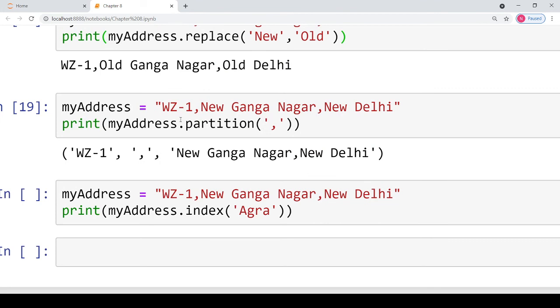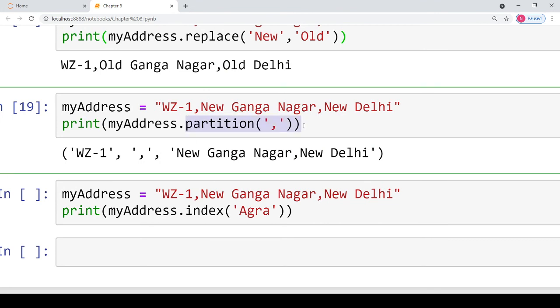But in the partition function, what you will do is just search the place where this separator is appearing the first time, and it is appearing the first time at this position. So the substring that is present at the right side of this particular separator will form the last return value in the tuple, and the string that is present on the left hand side of this particular separator will form the first value in the returned tuple, and the separator itself will form the second return value.